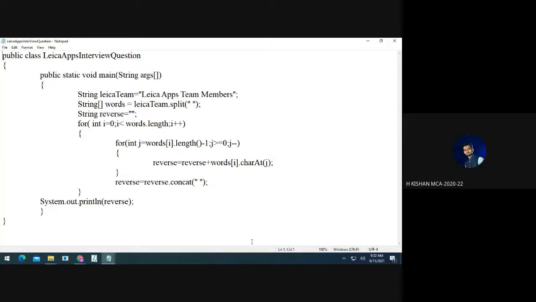Reversing a statement, ma'am. A sentence. Reversing the sentence. That's all. Counter.